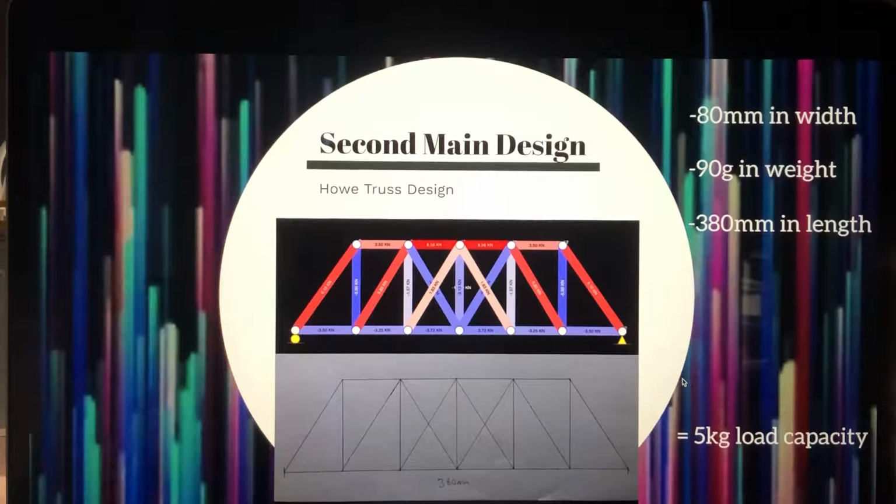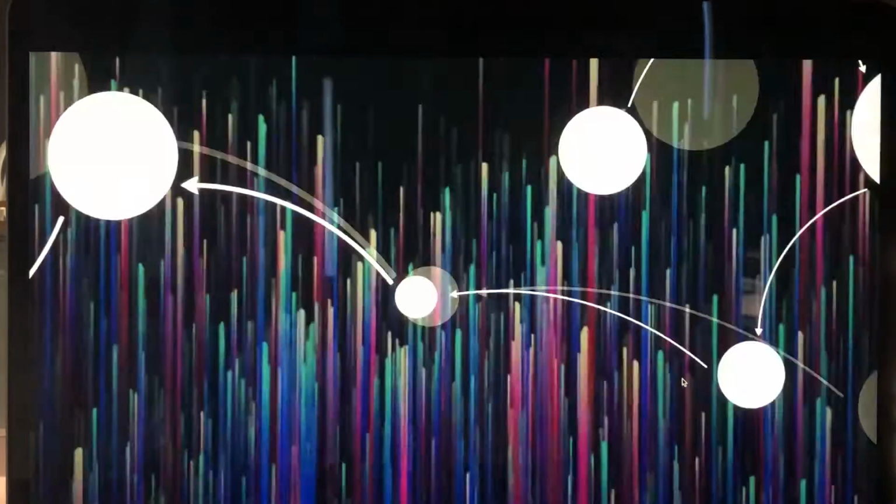The bridge weighed 90 grams, but this was due to each member only being 2 spaghetti thick and the beam being 5. It was only able to carry 5 kilograms load before failure. This bridge design was also scrapped.